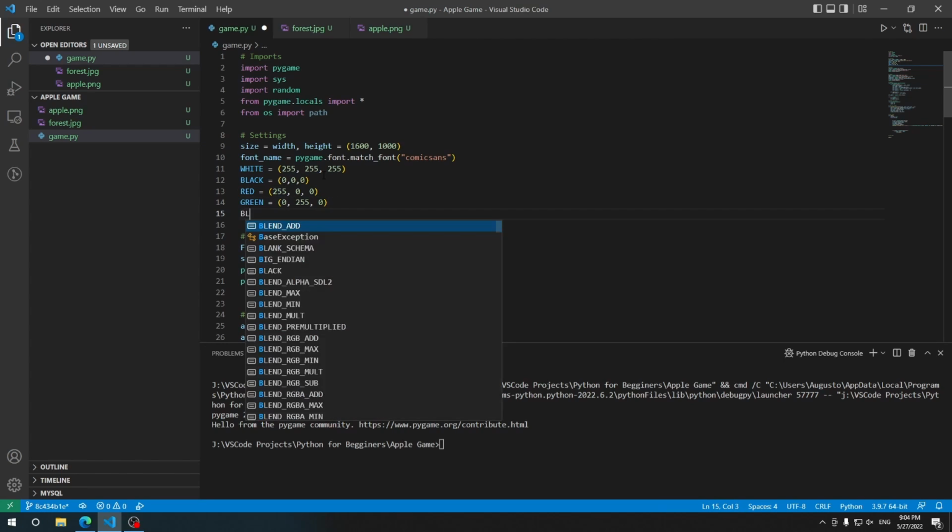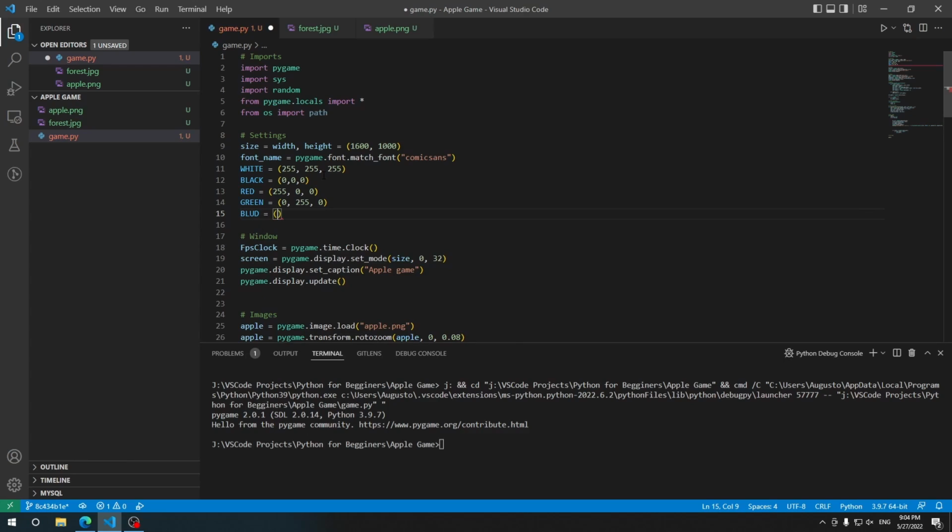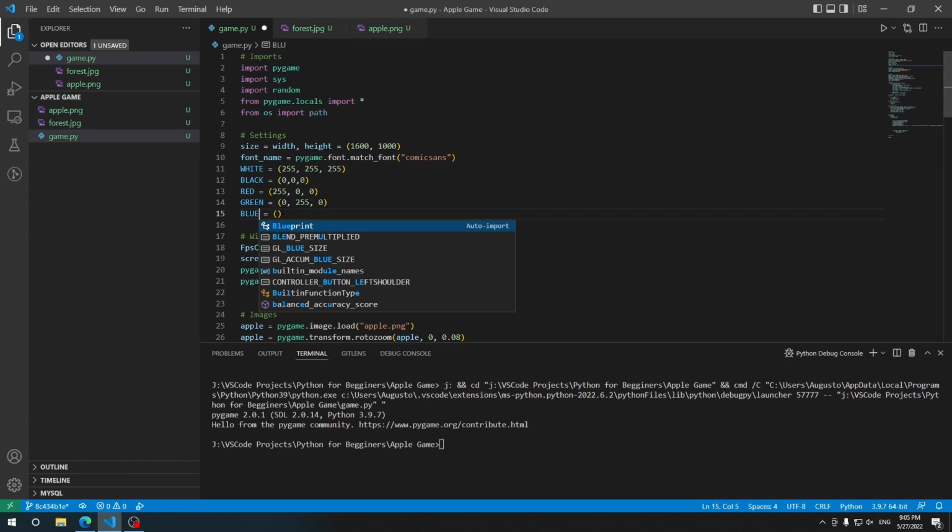Something to keep in mind is that RGB stands for red, green, and blue. So red is the full amount, 255, 0 green, 0 blue. Green is 0 red, full green, 0 blue. And then blue, which is not blood, it's blue: 0, 0, 255.